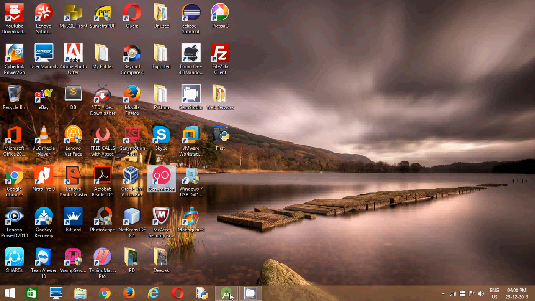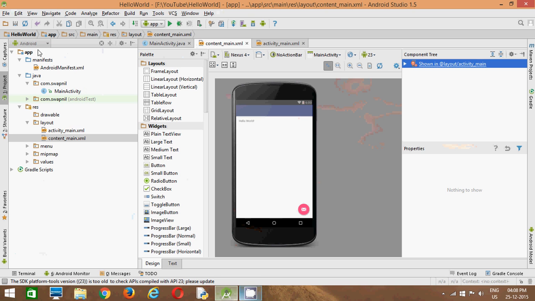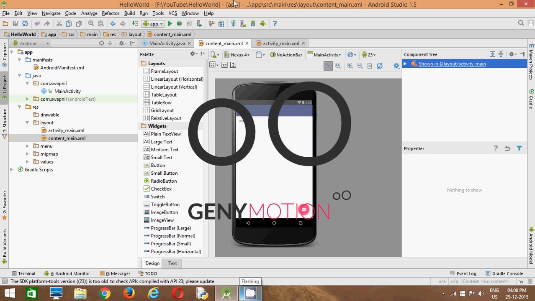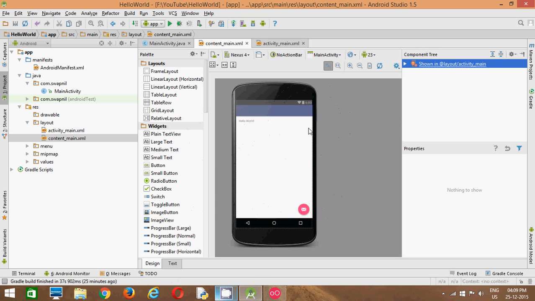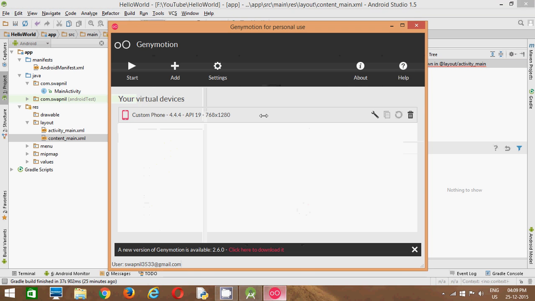Okay, so as you can see, I have already created a new project, Hello World, and just now I clicked on the Genymotion icon. I have just started Genymotion, the virtual device. You can see Genymotion for personal use here. If I click on start, it will start the phone.